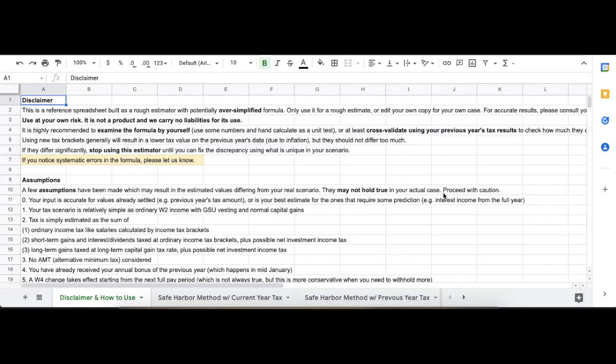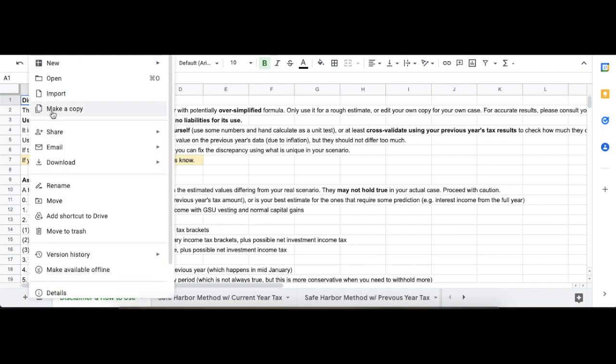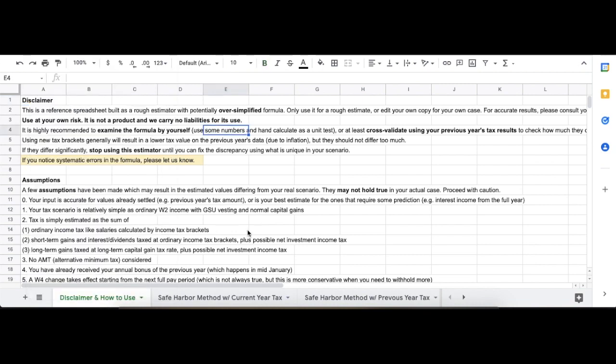To quickly talk about how to use this federal tax withholding estimator template. So this is a template. The first thing you should do definitely is to just make a copy so that you can tweak it for your own special cases. This is already a copy, so I'll be directly using this file.